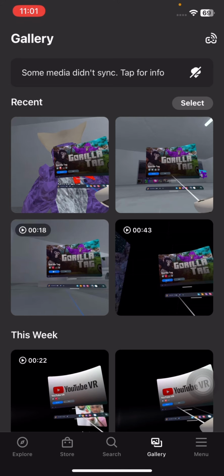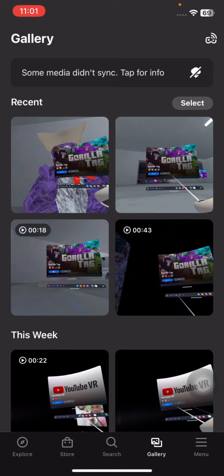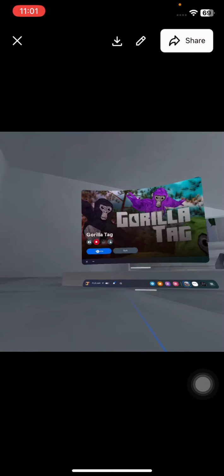And then press on any capture that you want to save on your phone, and press this button. It'll say downloading. Once it disappears, it'll tell you that it has been downloaded to your device right now.